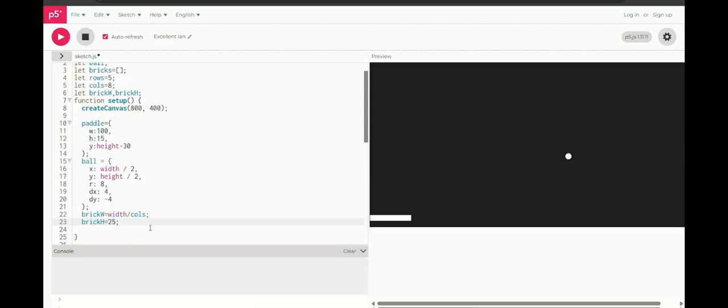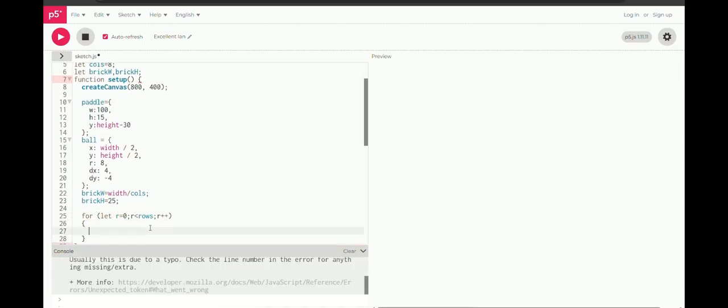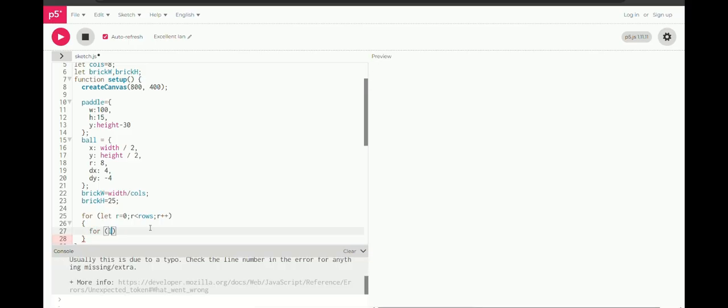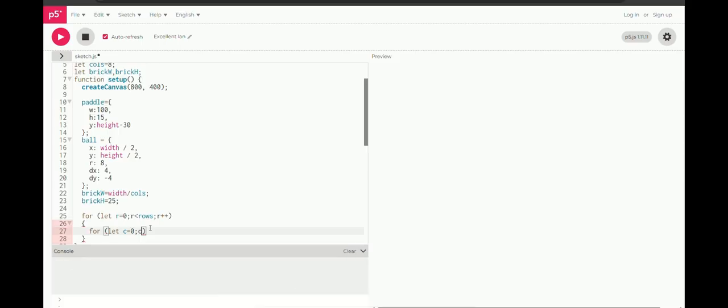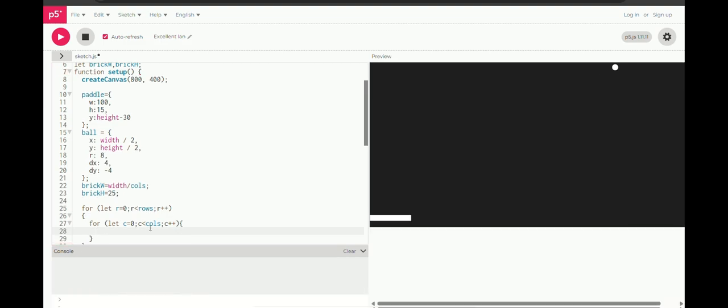Now we need to generate the bricks. We need to use a for loop here. So for let r be 0, r smaller than rows, and r plus plus. Then we need another loop for the columns: for let c be 0, c smaller than number of columns, and c plus plus. These are the variables we have been using. Now we are on the right path.